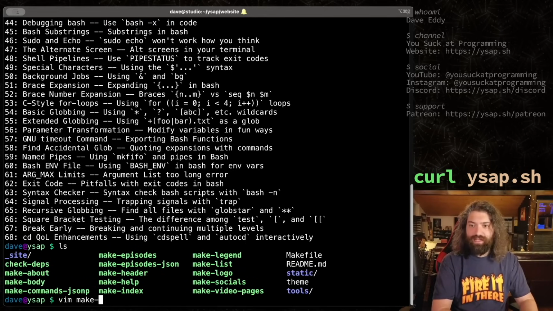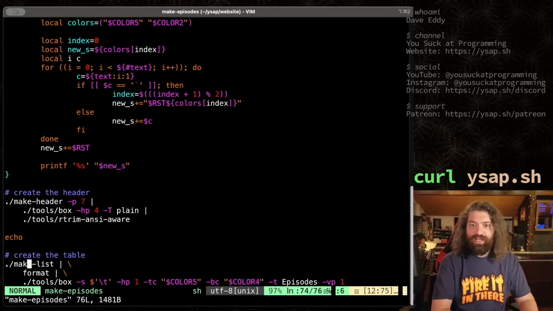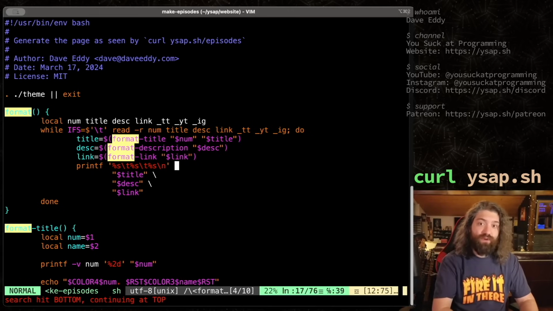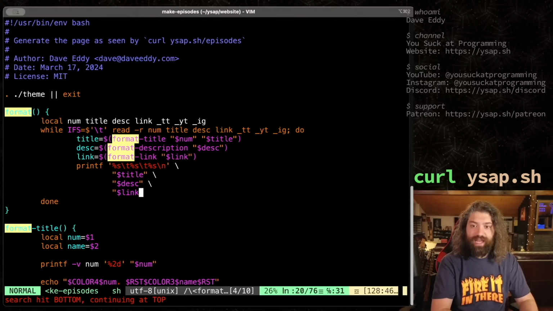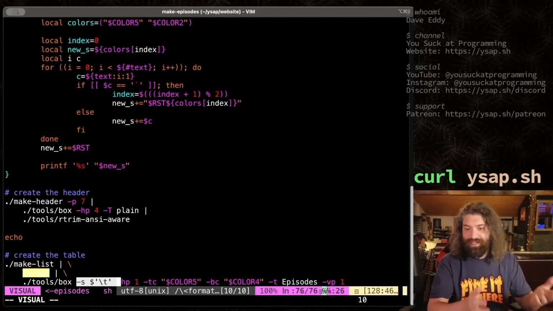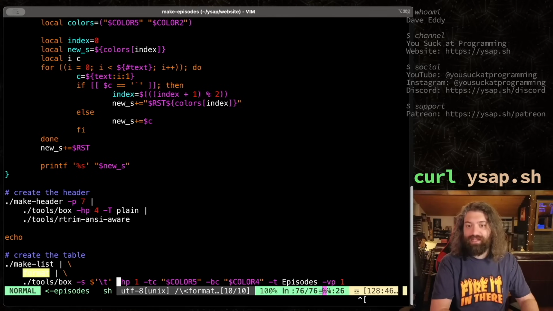So we have that make list thing, and we pipe make list into format. So what is format? Format is a function I define up here. And look, I do exactly what we did below, what I showed you guys on the terminal. While the internal field separator is a tab, read all of these fields from it, and then format the title, format the description, format the link, and print them separated by tabs again. So format just prints the same data, the title, the description, and the link separated by tabs. Because they're separated by tabs, you can see that we pipe it to box with the tab as the separator character. So that's how we box the whole thing up at the end.